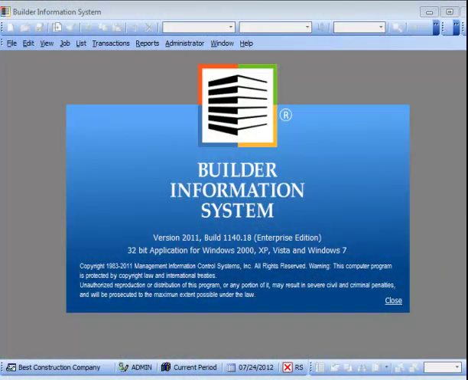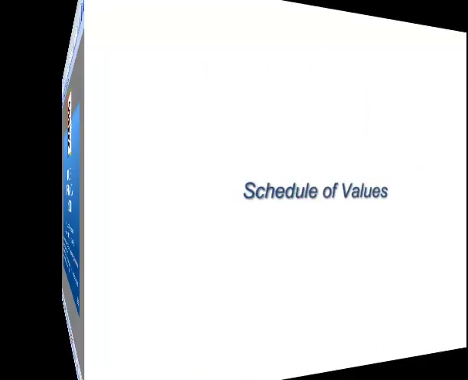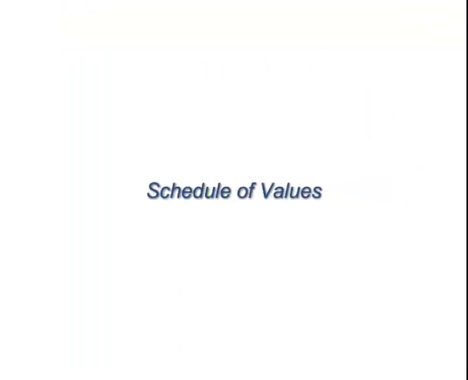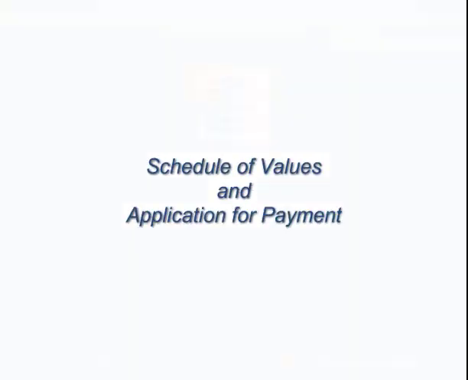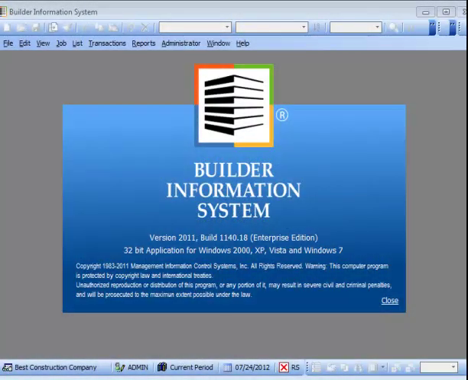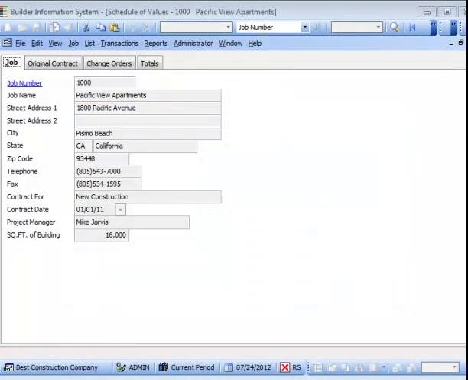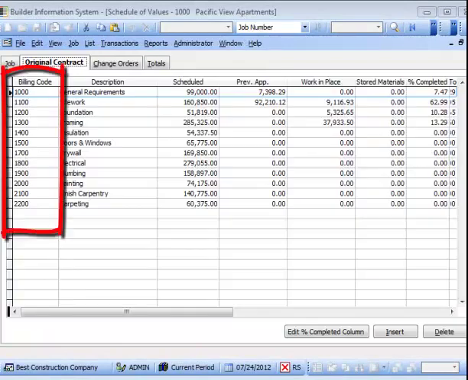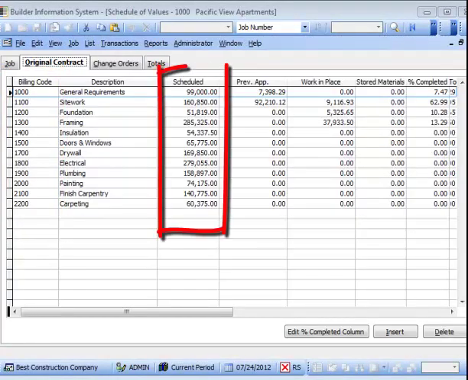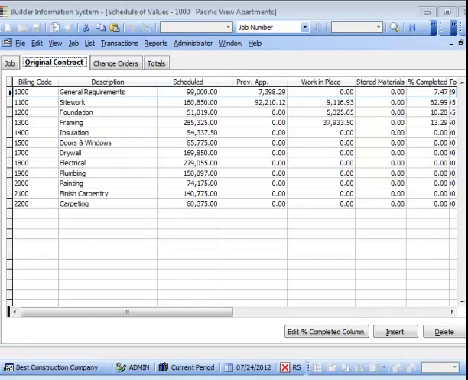This tutorial will cover the basics on how to create a schedule of values and use the application for payment. The schedule of values comprises information for job billing commonly facilitated by the application for payment process. The schedule of values uses billing codes to identify the work to be done and amounts to be billed. Billing amounts are entered and subsequently updated in the schedule of values for each successive application for payment.